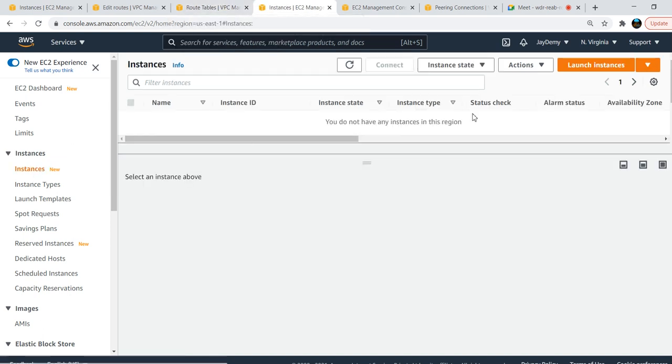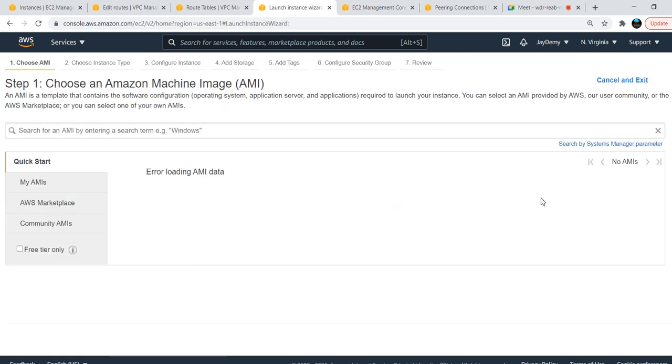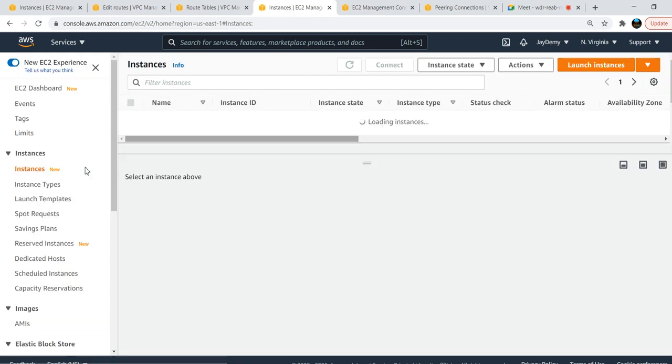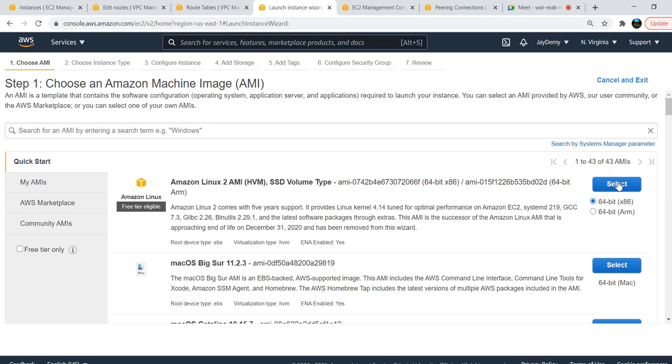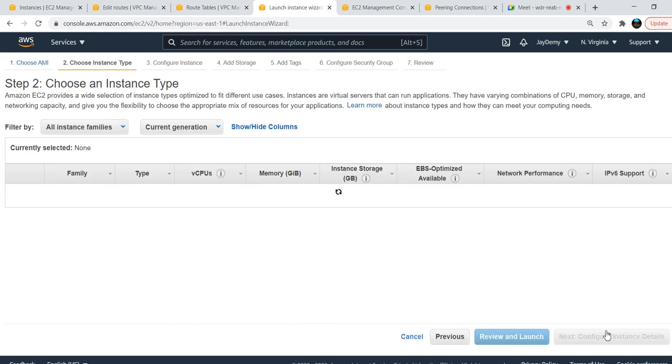Instances, launch instance, choose the AMI. What happened? No AMIs. Come on, cancel and exit. Launch instance, select and choose your AMI.